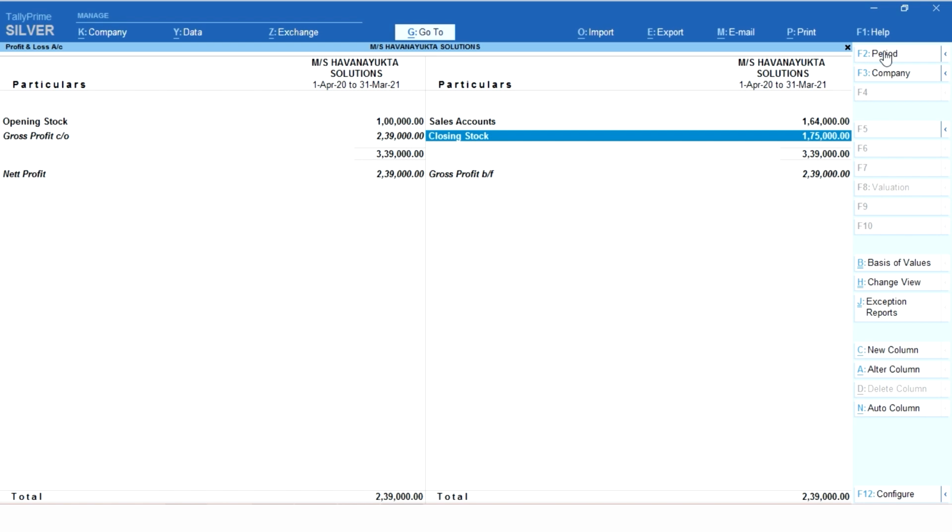So whenever you are giving a period, the balances as on that particular period will be shown in your report. So it is not integrated now. We are giving a user defined closing stock value and it has been affected in my accounting reports. This is how we can handle the integrate accounts with inventory option. Thank you.